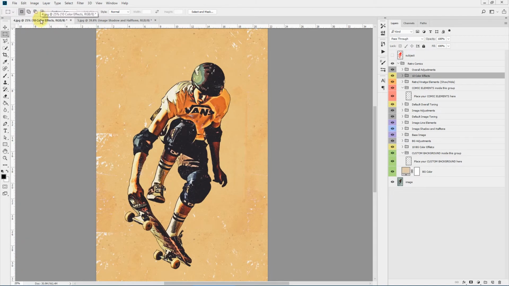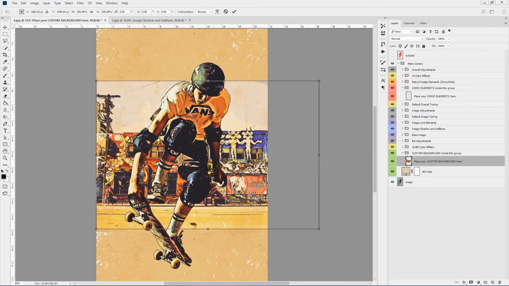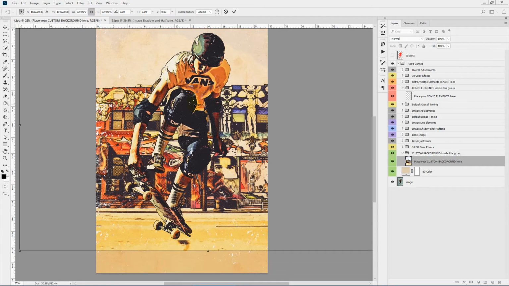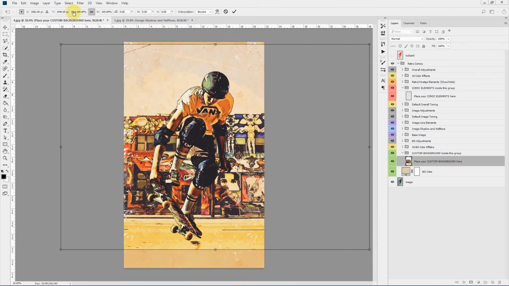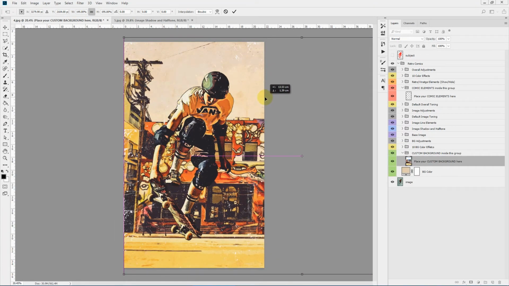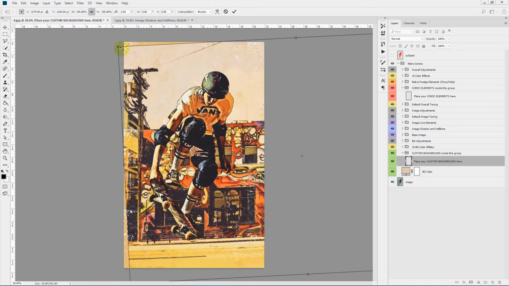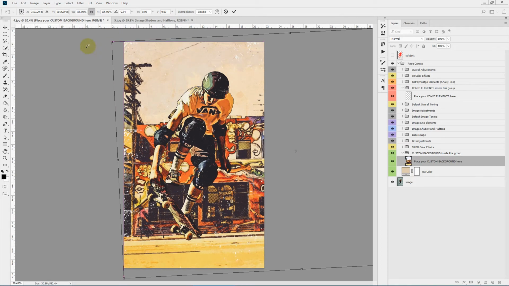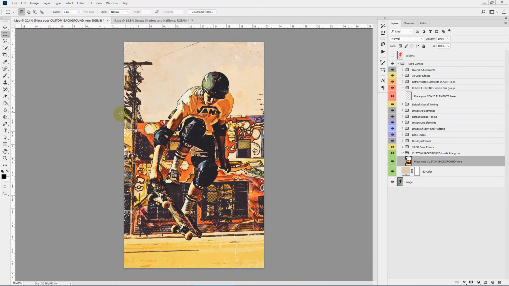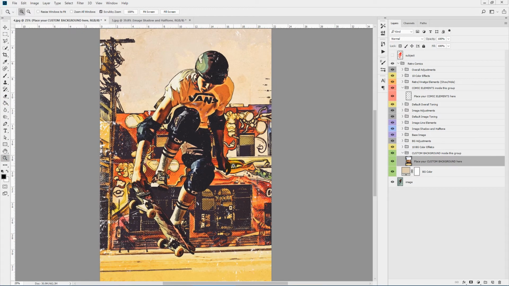And now I'm going back to my first file. I'm selecting this Place Your Custom Background Here layer, and I'm just pasting it. So now I'll just increase the size of this background and fit my canvas over here. Let's tilt this one at an angle. Okay, so here we have it, our new background behind our subject.